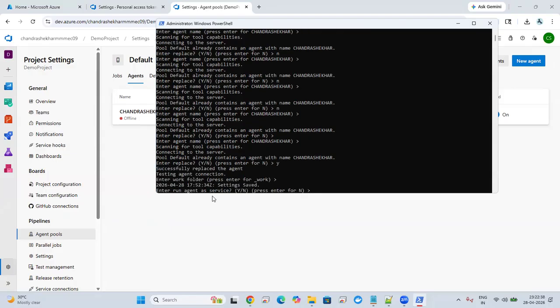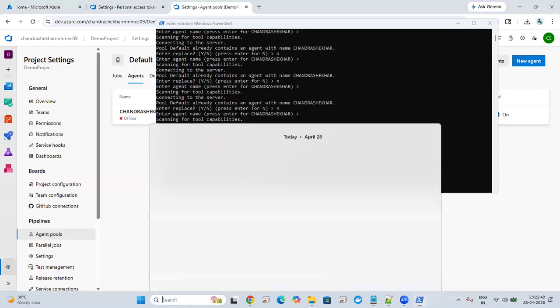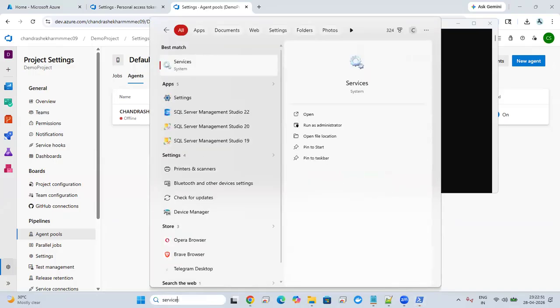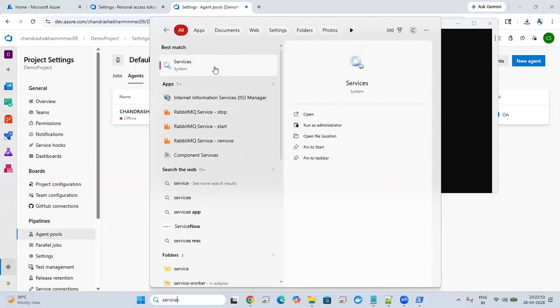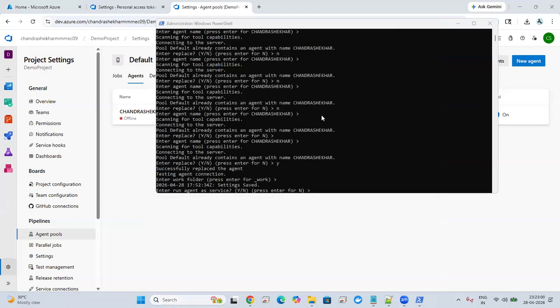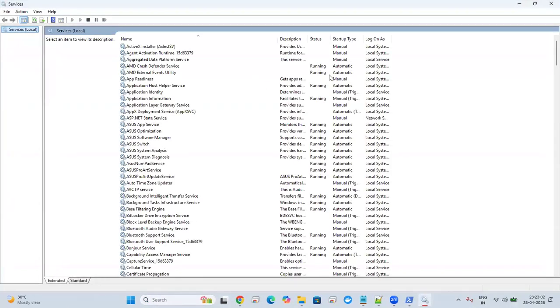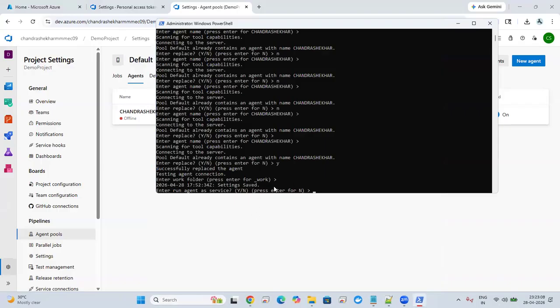Enter the agent. Enter run agent as a service. Service means, actually, this is a service. When you deploy anything on production, we have services running, as you can see here. I am only reading or learning here, so we do not need to run this service.